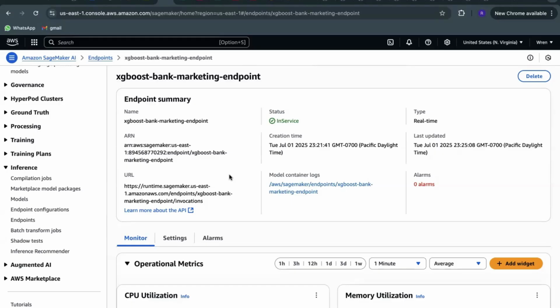Or you can use a Boto3 client again, because it still is within AWS, so you need a client to be able to interact with it. So you could use this endpoint from other services within AWS to do that same prediction.